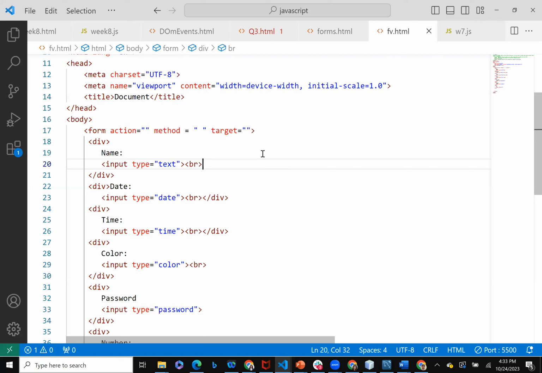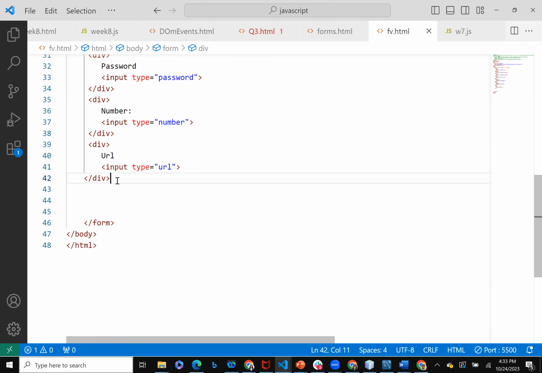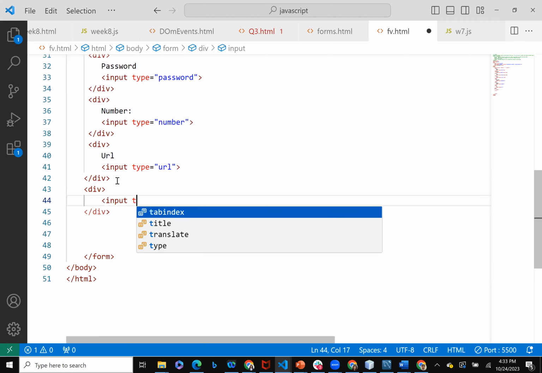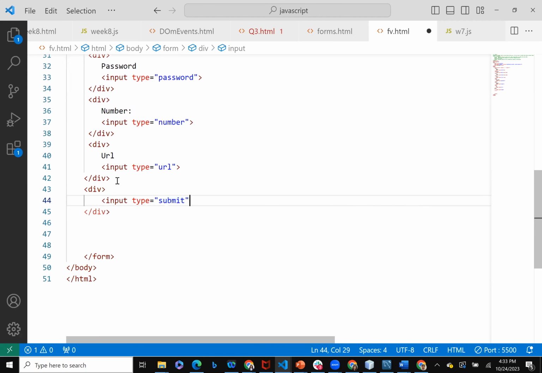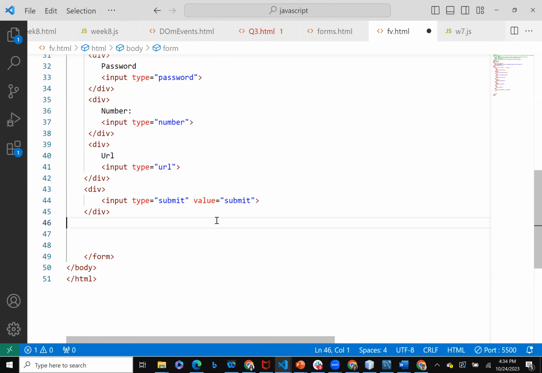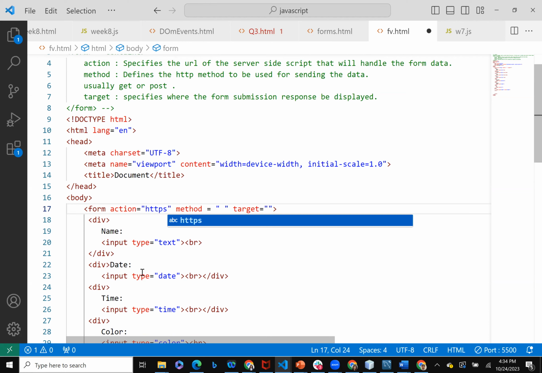Okay, so now the thing is, let's say I have one more over here, and I'm gonna write it here, and I'm gonna say input type equals to submit. So what happens when you do this, and I'm gonna say value equals to, and I'm gonna display submit over here. When you submit this form, it will go to a website which you specify over here.